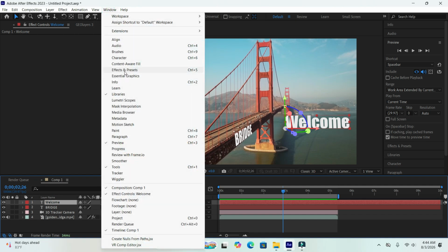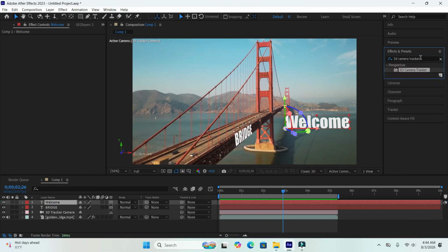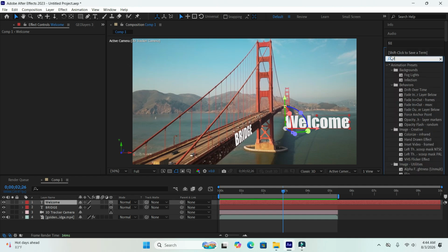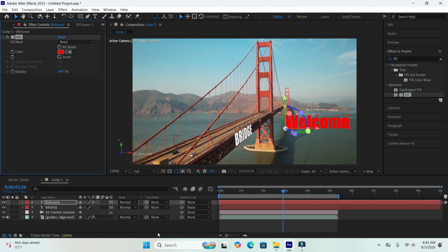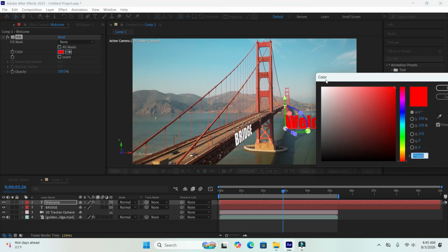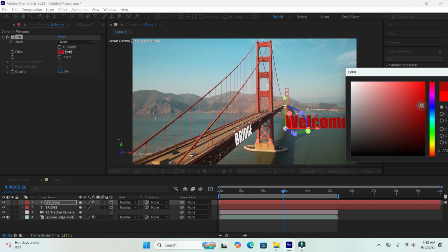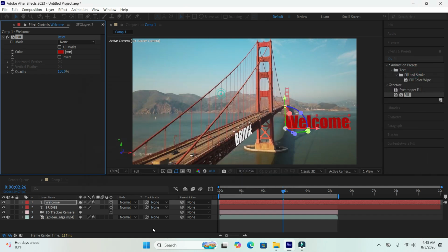We can also change the color of text. Go to Effects and Presets and select Fill and Put Over Text. We can choose color of our choice easily.